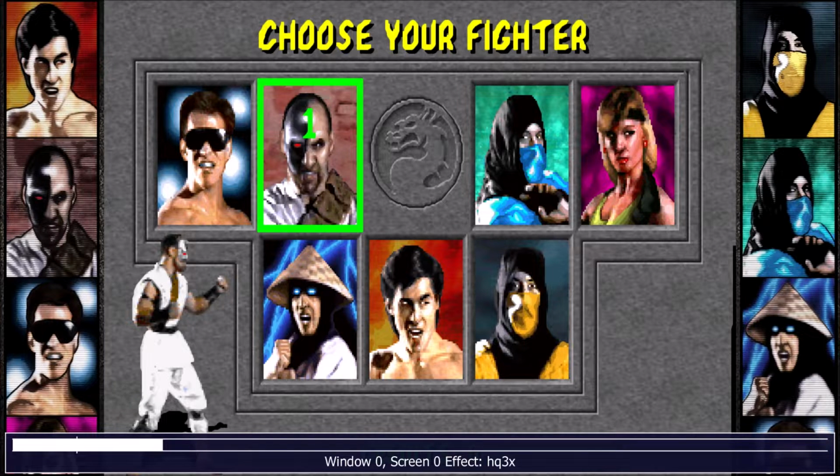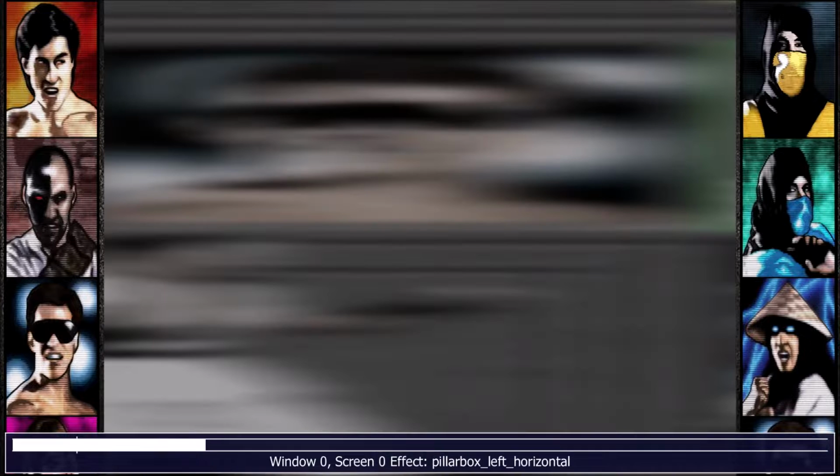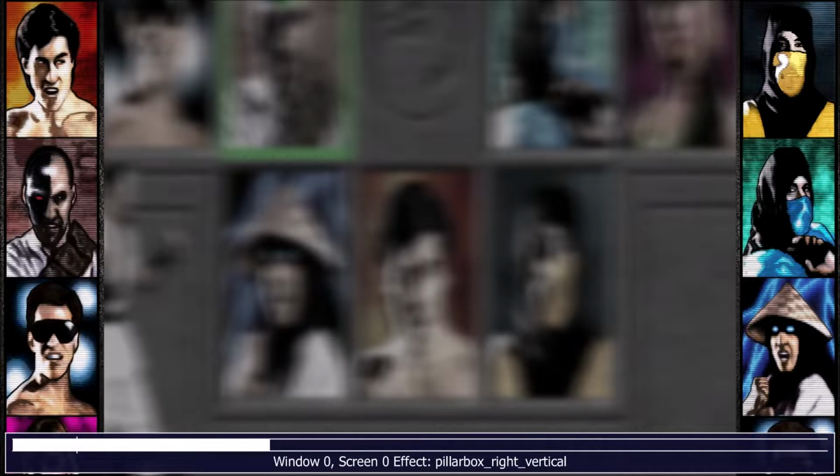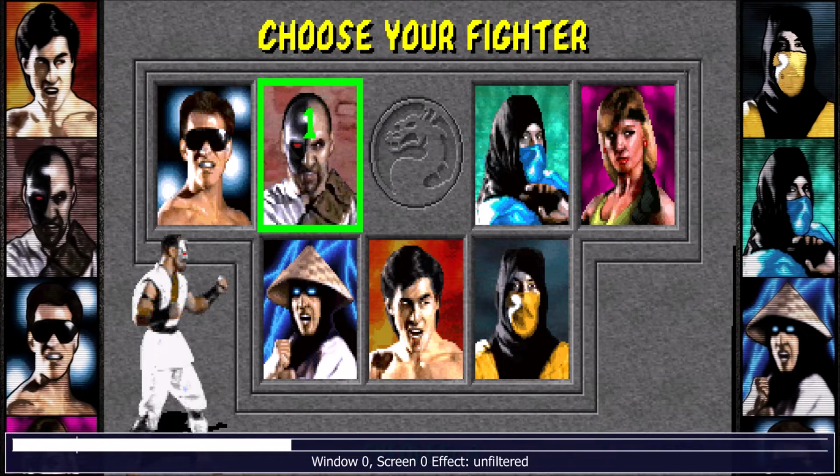It's just like painting over it with watercolors or something. High quality 3 times, same thing. High quality 4 times, same thing. None of these look accurate to me. It's like I don't know what's up with these. Pillar box, I don't know. I'm gonna skip them for now. I'm sure there's some trick to fiddling with those.